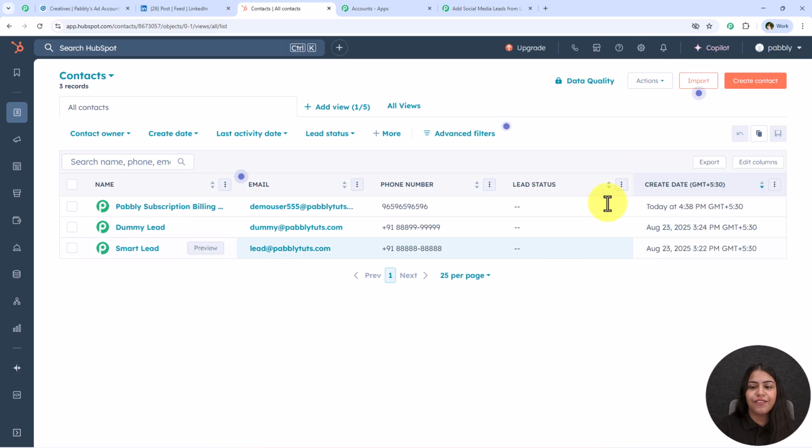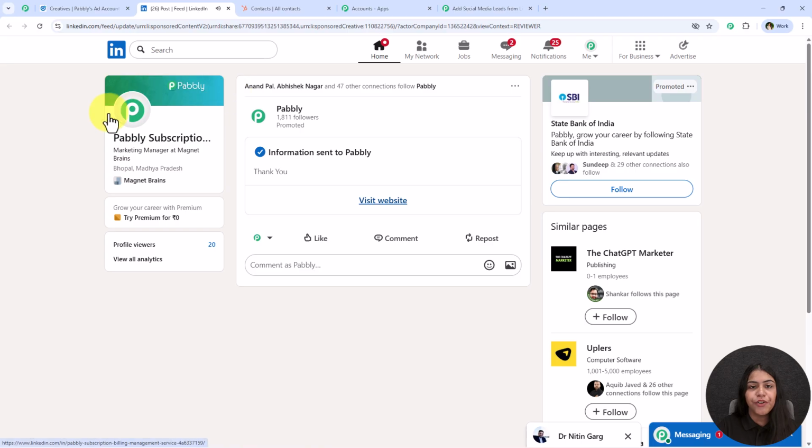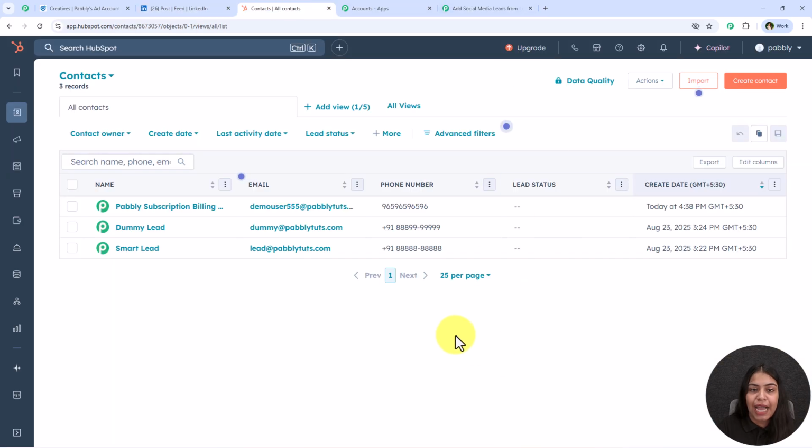So with this, we have successfully completed our workflow. Now whenever we're going to receive a new lead from LinkedIn, automatically a new contact will be created in HubSpot CRM. All of this is going to happen in the backend, and we just have to sit back and relax.